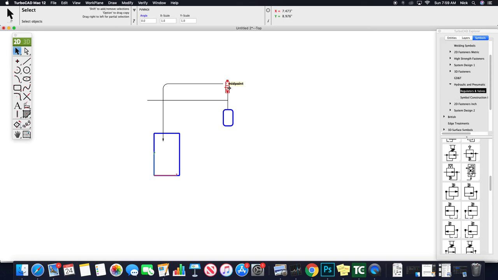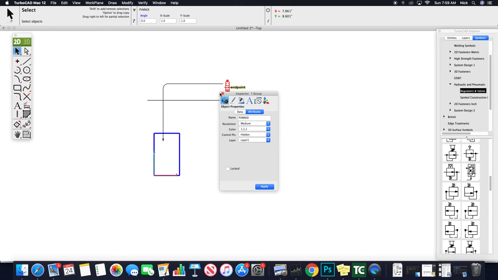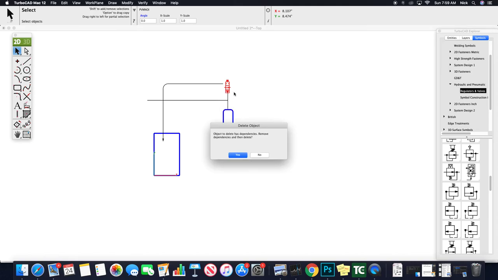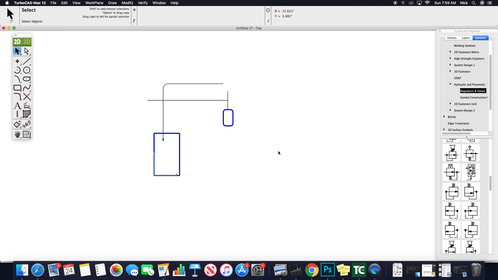Once again, these are just entities that you can double click on, change the attributes, delete if need be, so on and so forth. All right, so that's where all of their library symbols and different components are going to be hidden in TurboCAD.